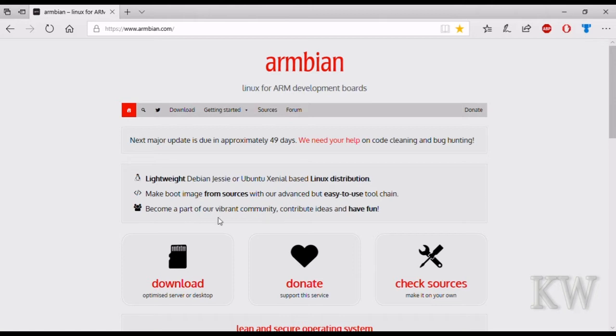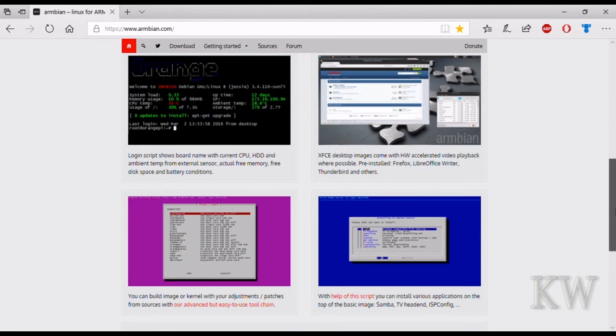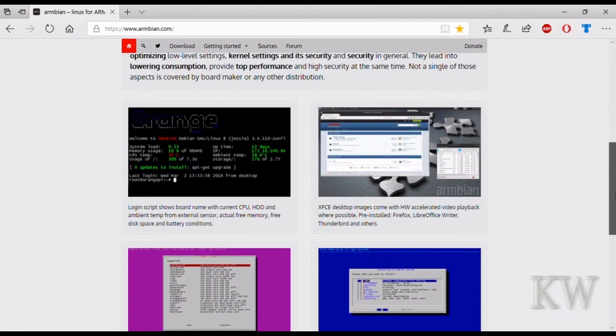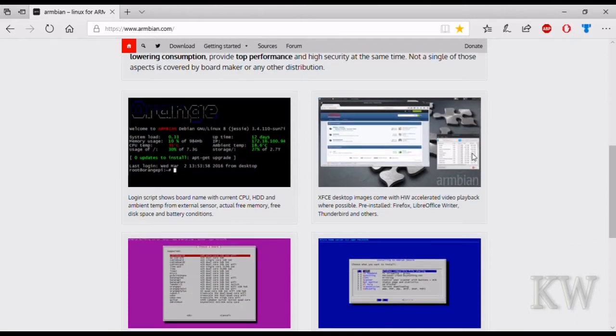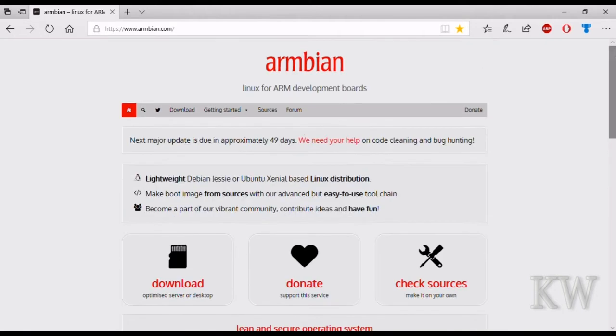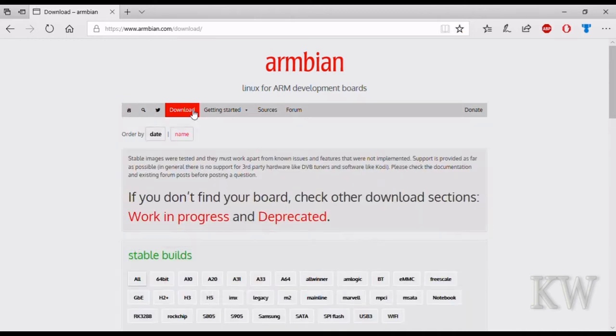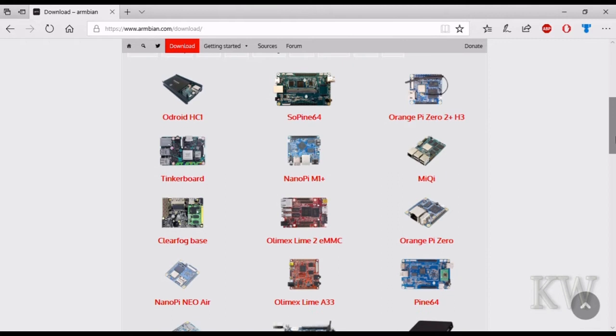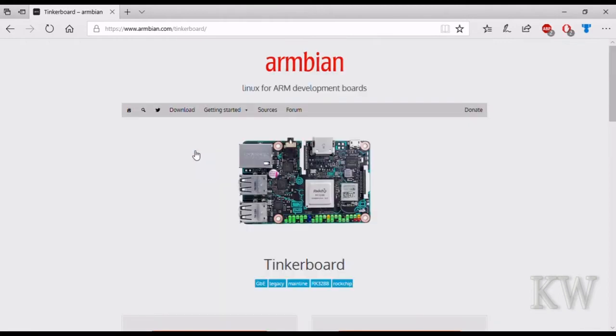Be part of our vibrant community. So very basic. You can kind of see they're kind of showing a little prettier interface here. But that's basically where you get it from. Go to download. And let's see. Go to Tinker Board. And that's where it is. It's about 500, 600 meg.